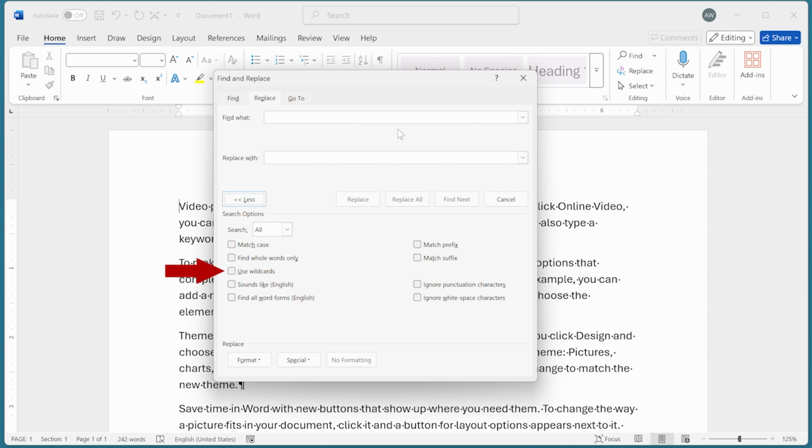Notice down here that there's a checkbox that says Use Wildcards. When you use wildcards in what you search for and replace with, it enables a special type of searching that's very powerful. So that's what we want to do here, is we want to click on that checkbox and make sure that it is selected.